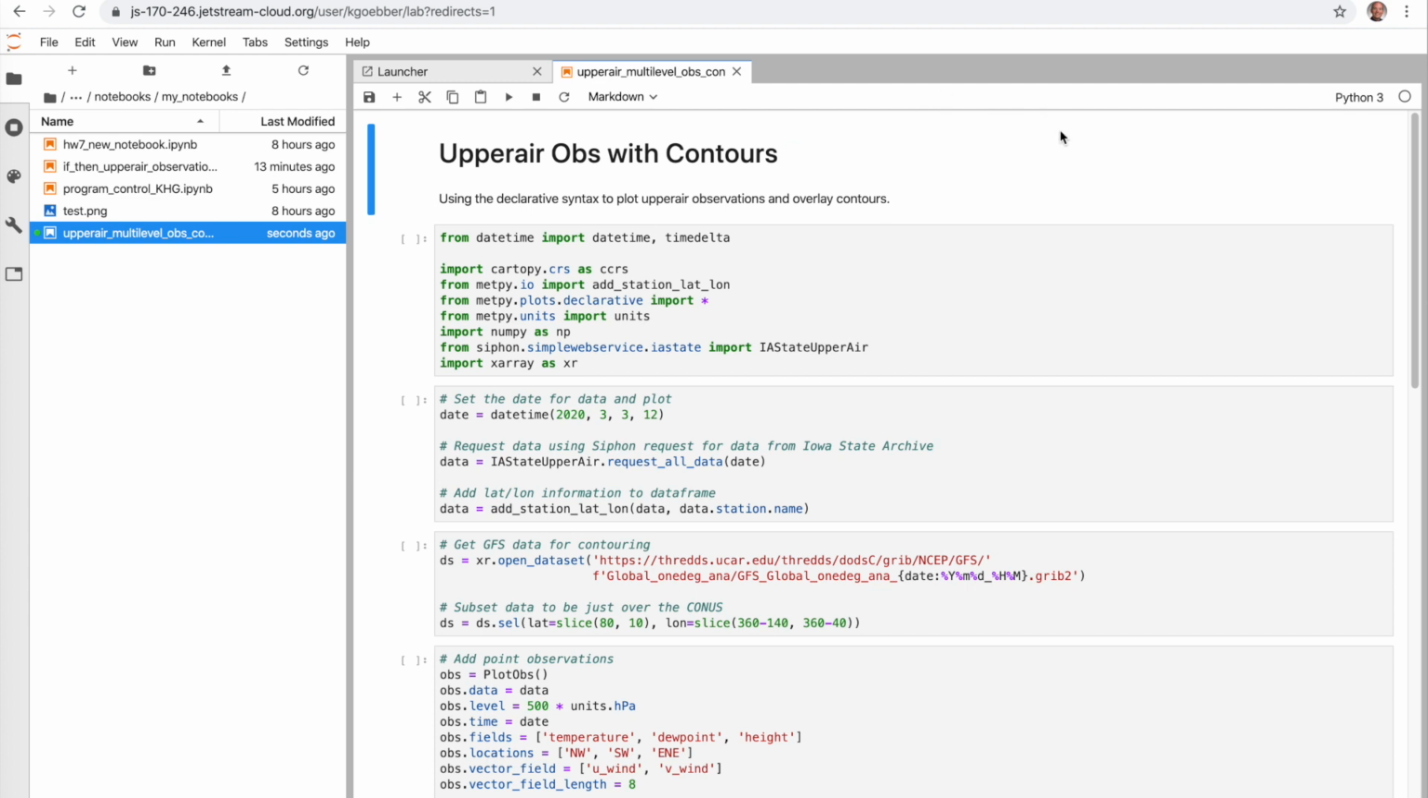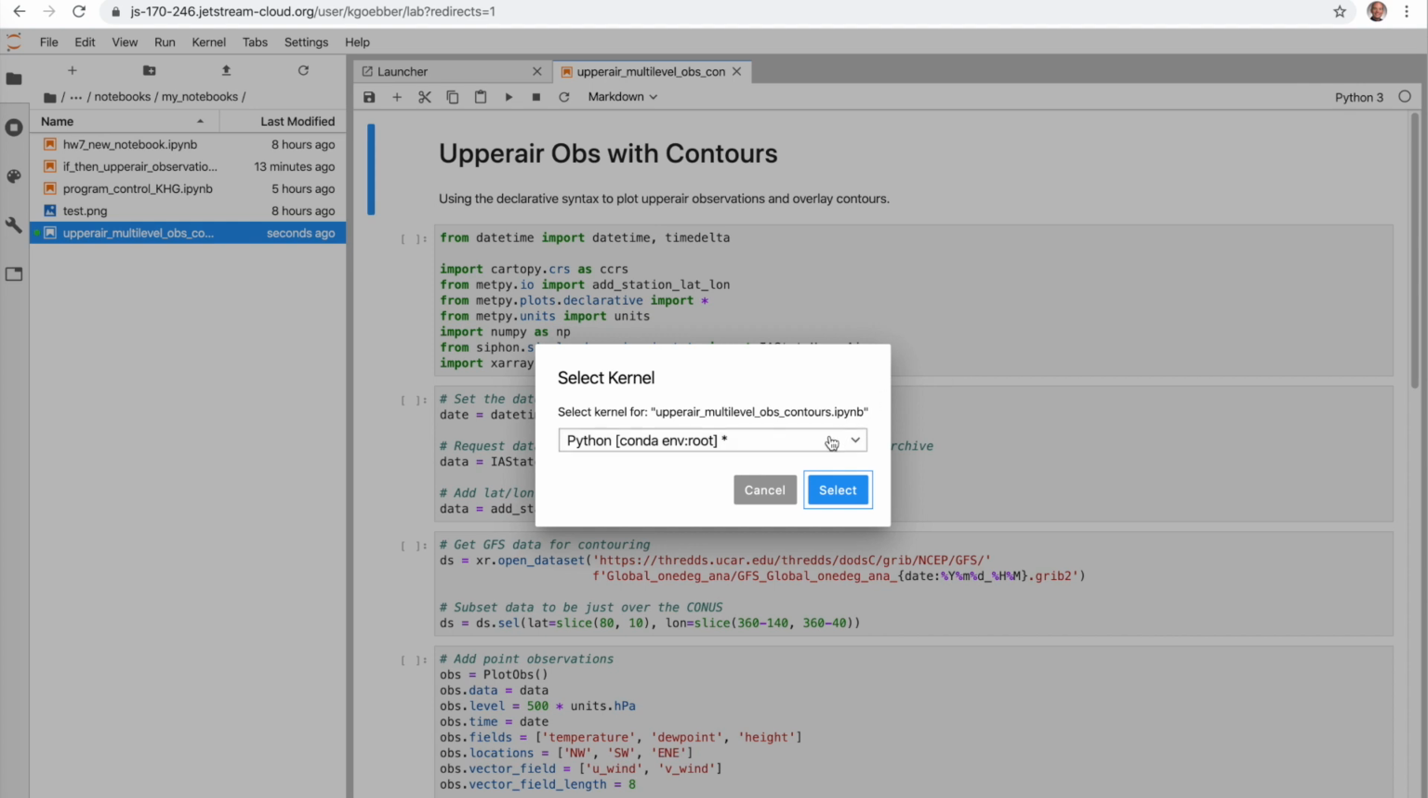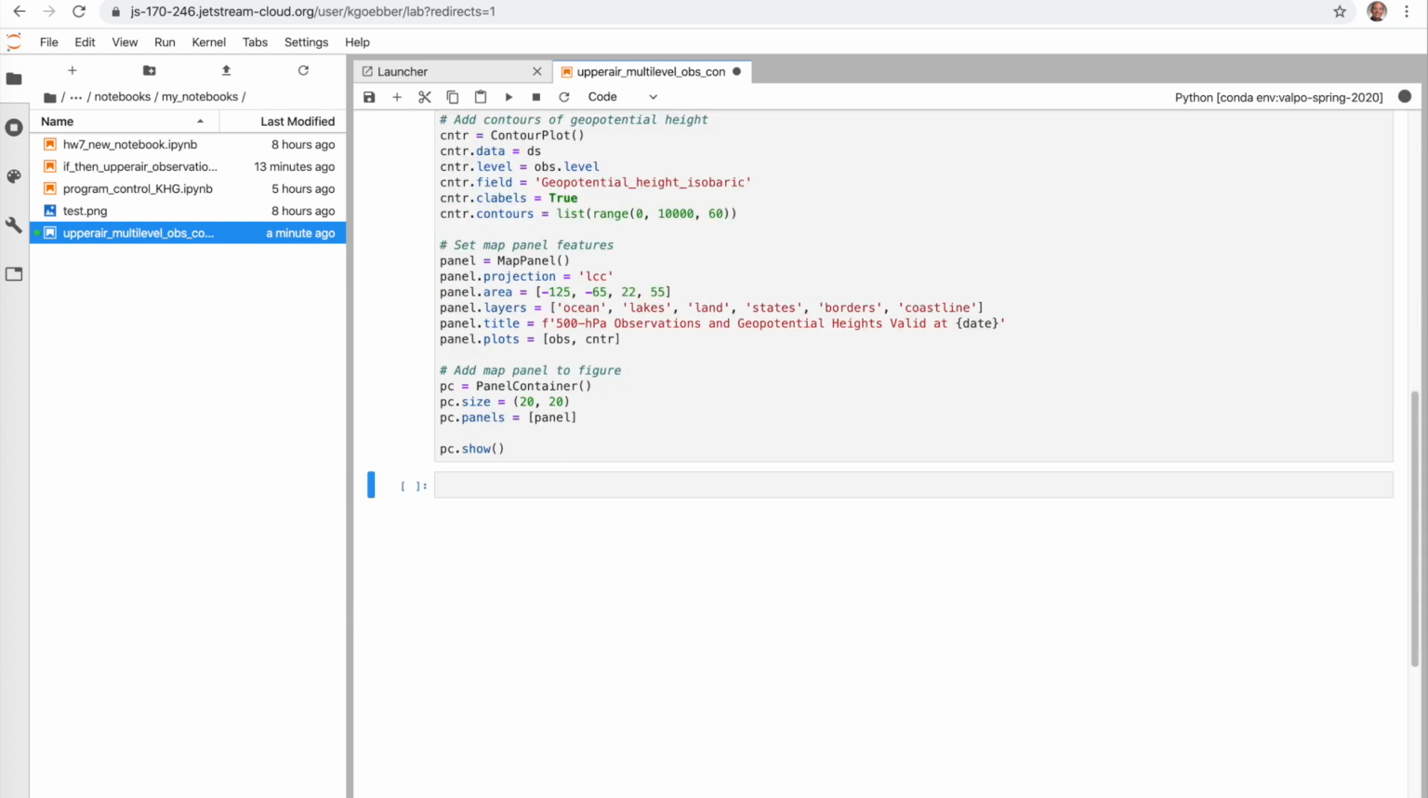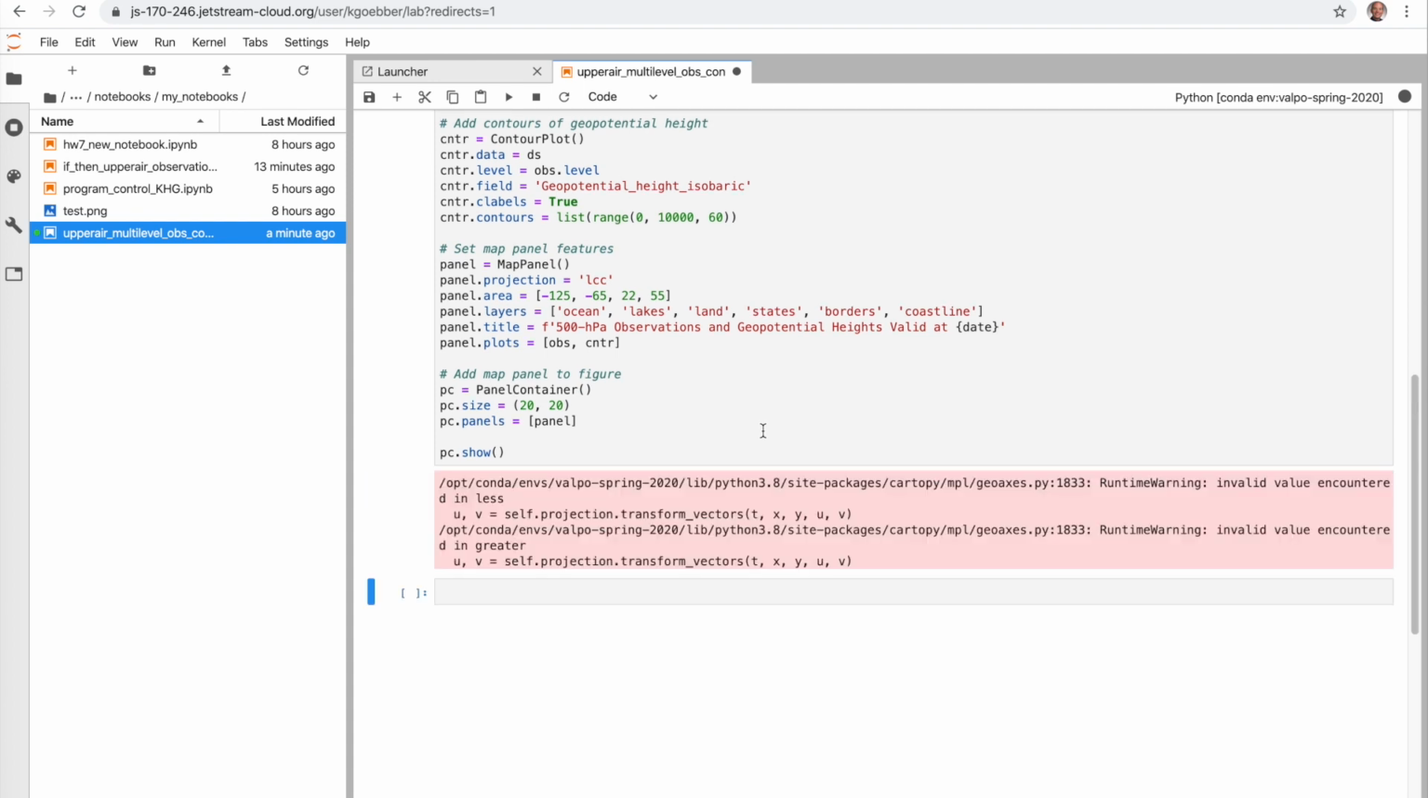Again, remembering that this is the first time I'm opening up this notebook, I need to change my kernel to Valpo Spring 2020. Get that all selected. So we could run through this script, and I'm going to quickly do so, holding Shift-Enter, to go ahead and make a plot of our 500 millibar geopotential heights with contours. And this is our fancy looking one with our colored in lakes and colored in land. So it's taking just a little bit.